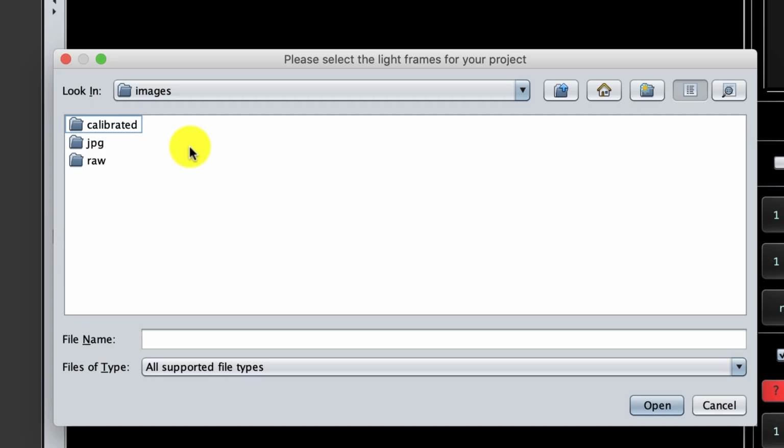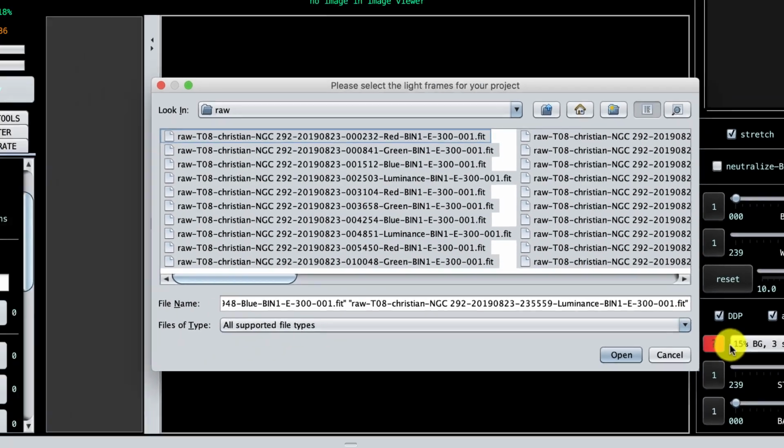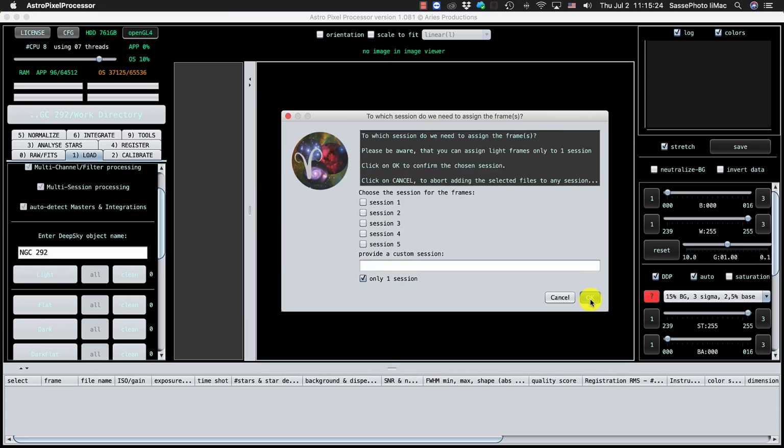Those are low resolution preview images. And we are going to jump into the RAWs because I'm going to show you the whole calibration process here. We select all of our RAWs and then click Open. We are now asked to which channel or filter we want to assign the light frames. This is already written correctly in the FITS header with iTelescope, so we just need to click OK here. And we only have one session, just click OK.